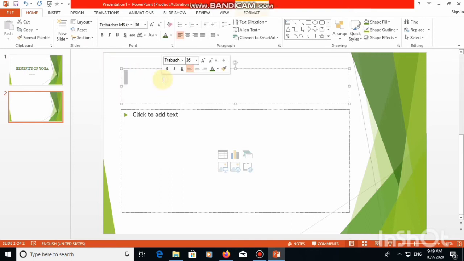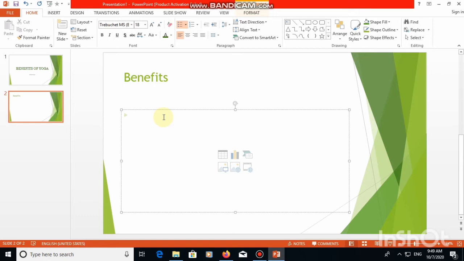Okay, let's write the topic here, that was benefits. And here some bullets options are given where we can write different types of benefits of doing yoga. So when we do yoga, it increases the flexibility of our body. So let's write that point. Increase flexibility.